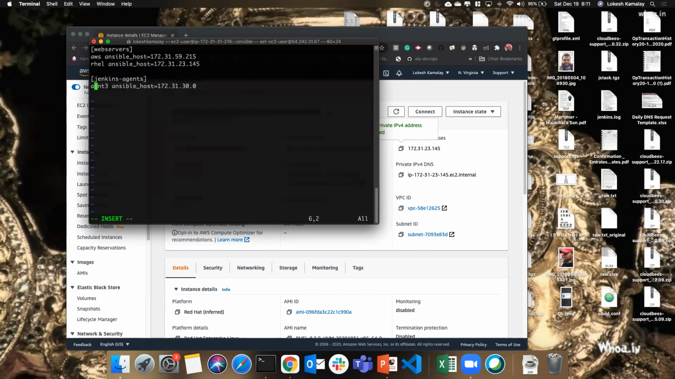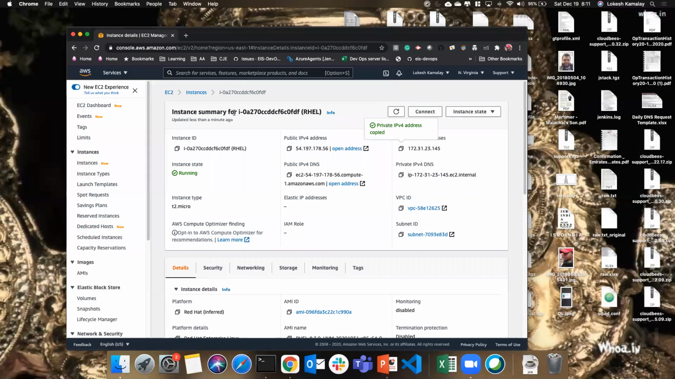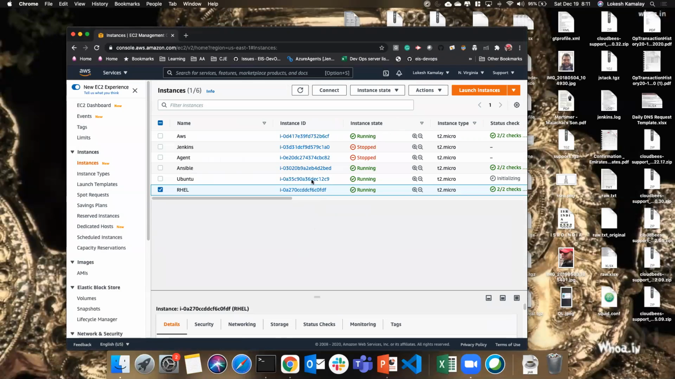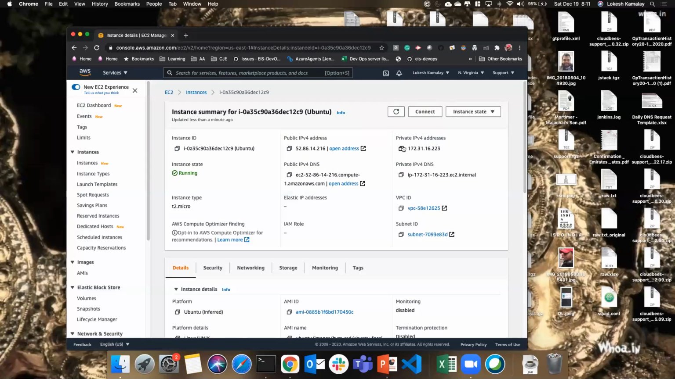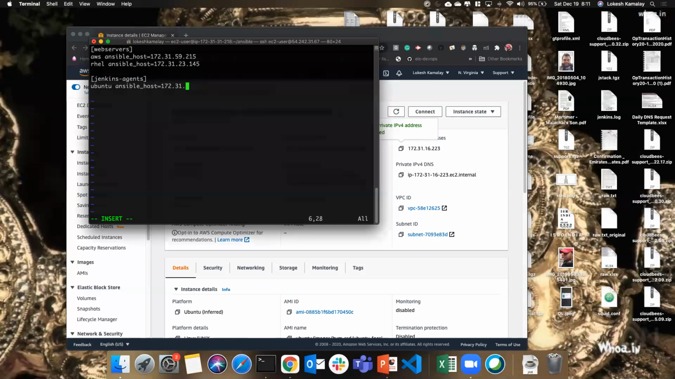So this is the Jenkins agent. I'm going to take this one as Ubuntu, and the Ansible host is this. Okay. So now what we have done: we have taken web servers and Jenkins agents as two groups. Inside web servers, I have added our two machines, AWS and RHEL, and in the Jenkins agent section, I have added the Ubuntu IP address.